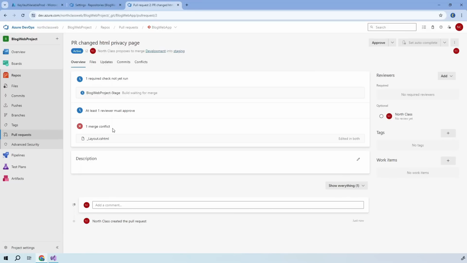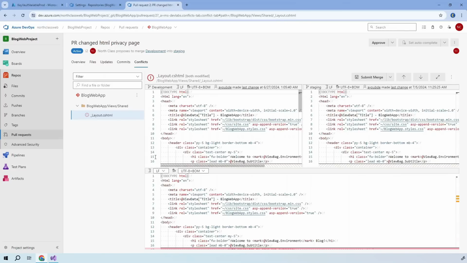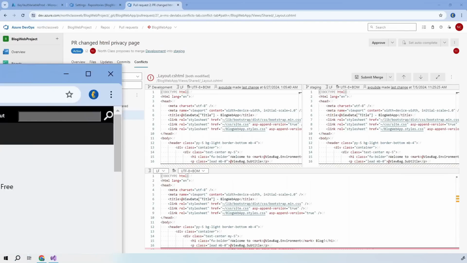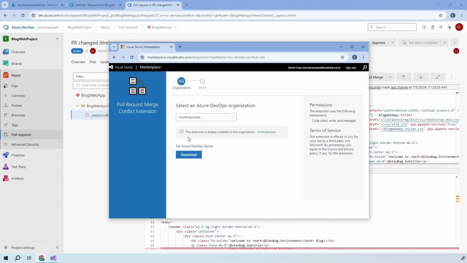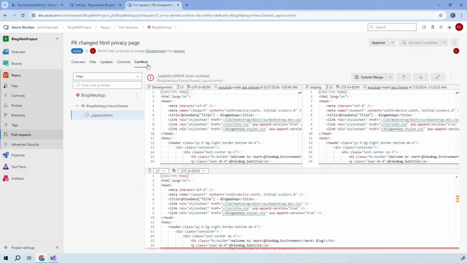We can resolve the conflict, if it is more complicated, by going to the code via Visual Studio. Or we can just go to the conflicts tab and then resolve the conflict from here. The conflicts tab is not provided by default. So if you go to the marketplace for Visual Studio, you will see the extension and then you can get it for free. It says this extension is already installed on this organization. So that's the reason why we see the conflicts tab here.